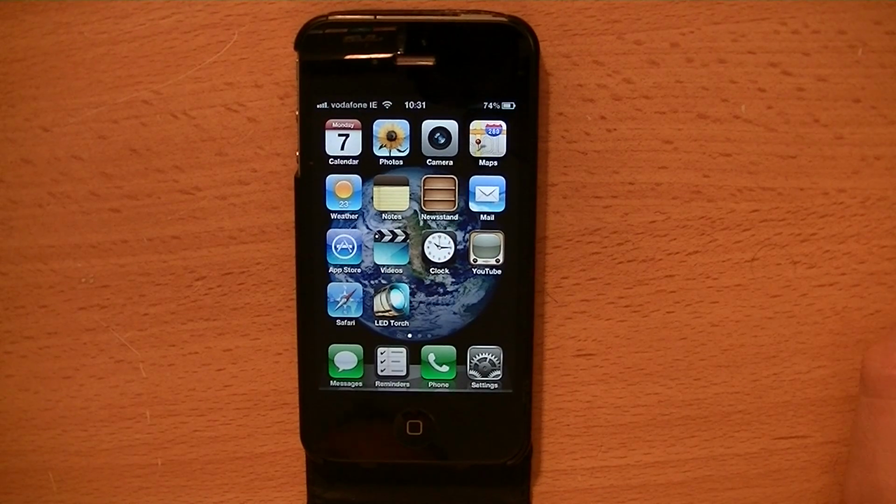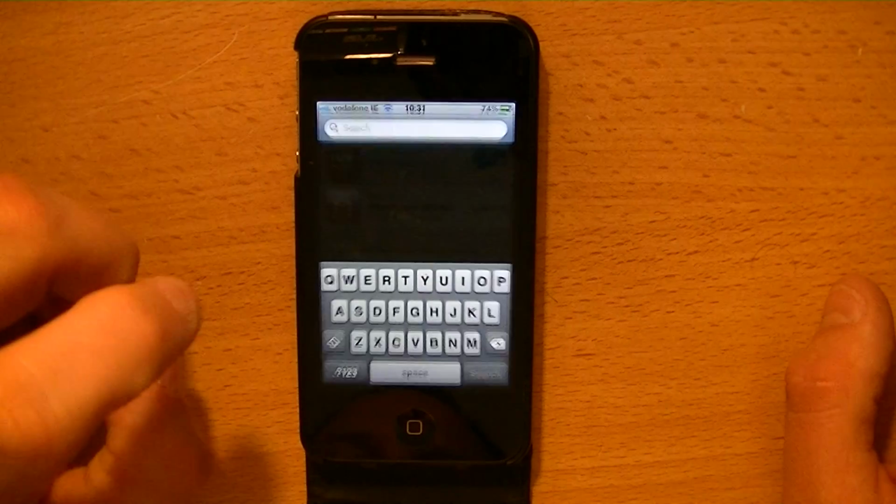Okay, in this video we're just going to show you how to use the BBC iPlayer app on your iPhone. I'm making this video on an iPhone 4S. It'll be fairly similar on other models of iPhone and indeed on Android phones. So the first thing you want to do is go to your App Store.